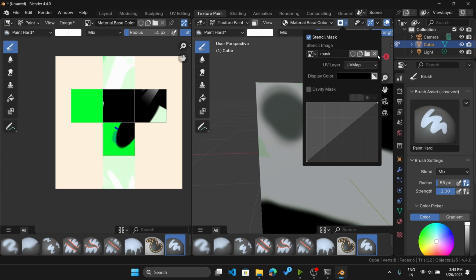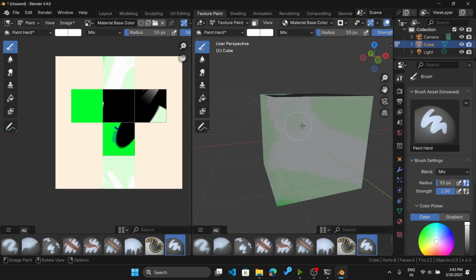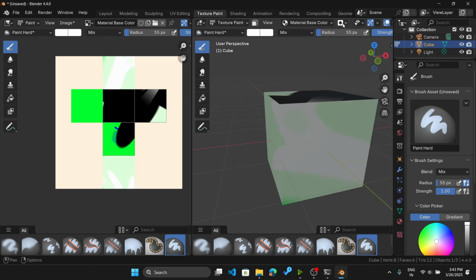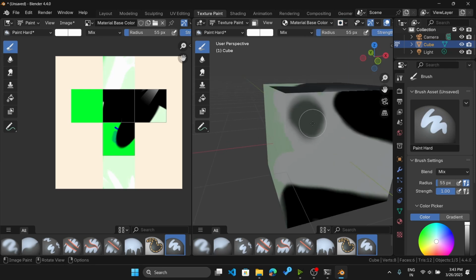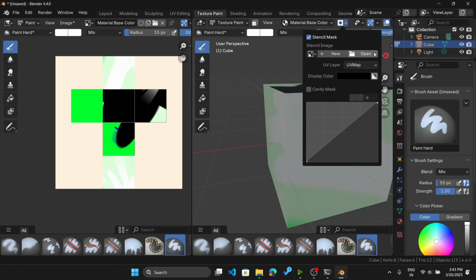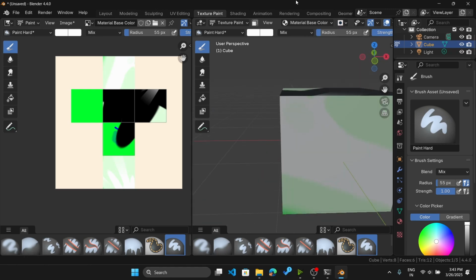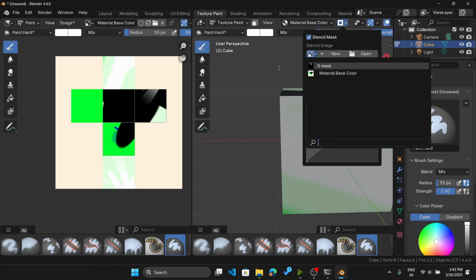After finishing, you can click on close to disable the mask. If you want to use the same mask again, it will be available up here. You can select it, disable it again. You can have multiple masks for the same object. But remember, these masks will not be saved after you close the application.